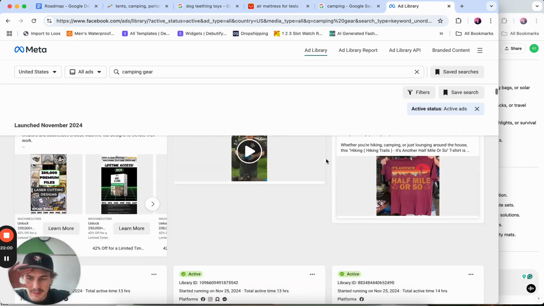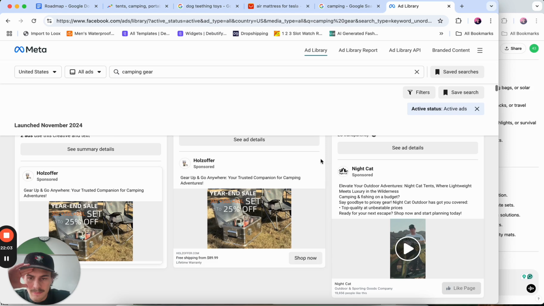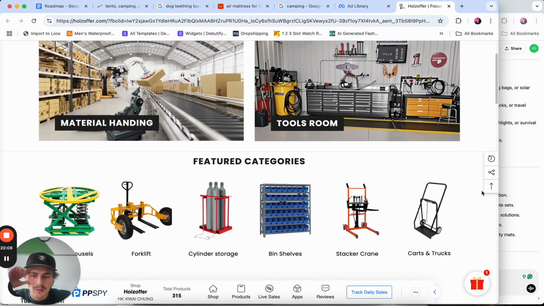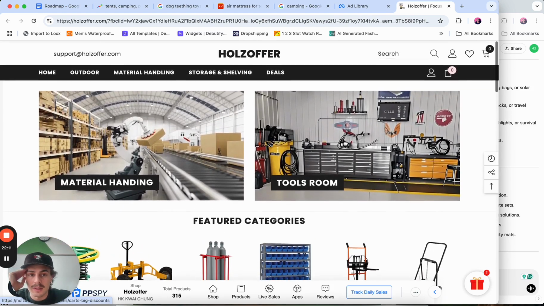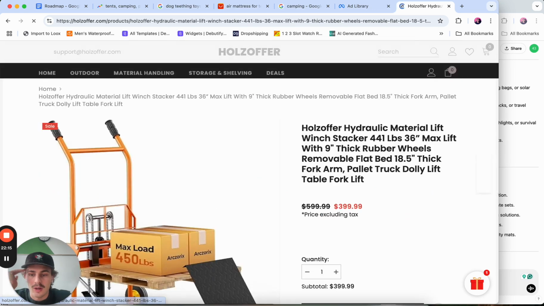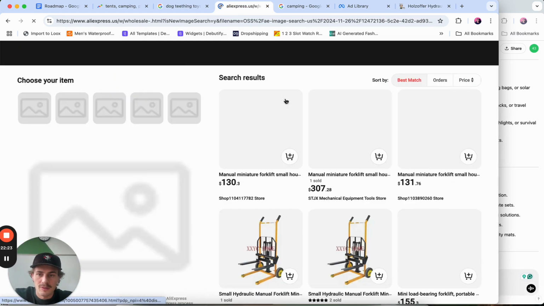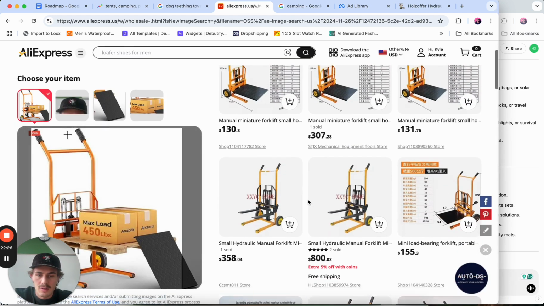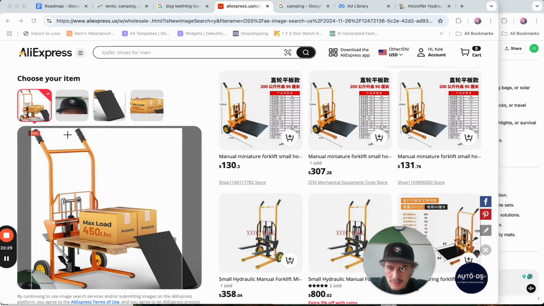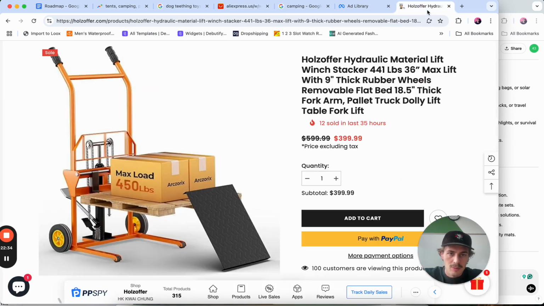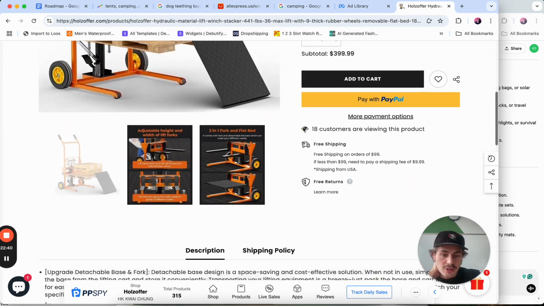Let me see. What about this brand? Let's see. Let's check it out. Let's go to forklift. That's kind of cool. 12 sold in the last 35 hours. It's probably fake, but whatever. A way to get people to buy more. That looks like the same thing, doesn't it? No, a little different. But what they're selling this for, 400. So this is an easy niche you could just.